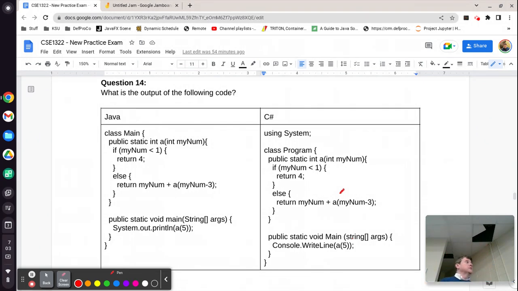What is the output of the following code? Public static int A takes in a variable called mynum. It says if mynum is less than 1, return 4. Otherwise, return mynum plus A of mynum minus 3. And all of this is started off with a call A(5).